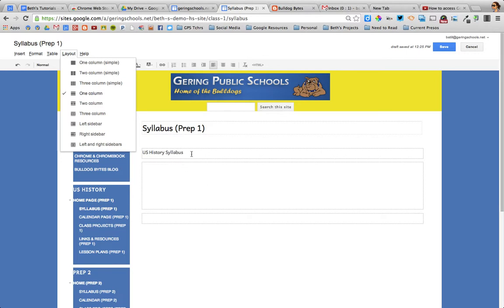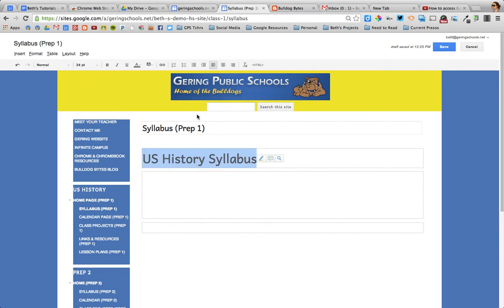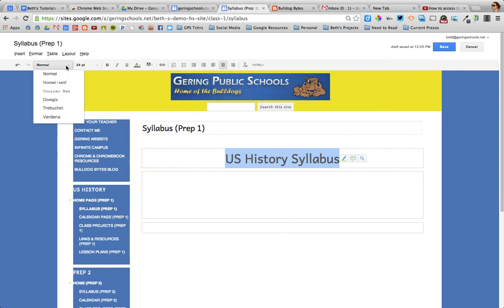US History Syllabus. And by default, the font is kind of small, so I'm going to take it up to 24. And I'm going to center it. And I'm not crazy about this font, but unfortunately, we don't have too many we can select from. If you wanted to get really fancy, you could actually create your titles in Google Docs, and you could change them to any font you want. Then you could take a screenshot of it, and you could put a picture of your title in this box if you wanted to get fancy. Just for now, keep it simple and stick with one of the 4 or 5 default fonts on here.